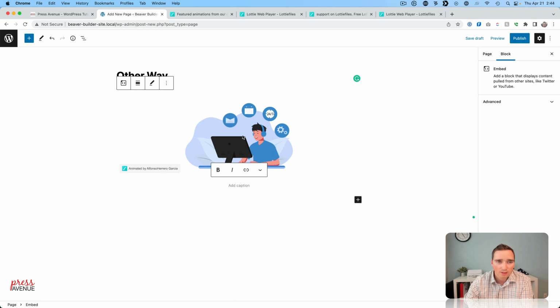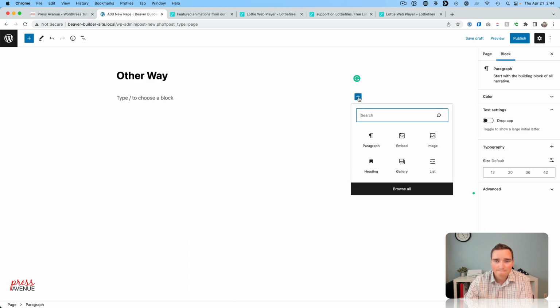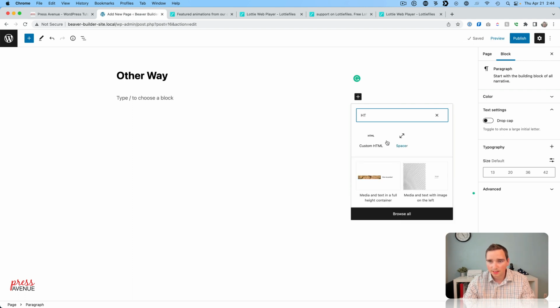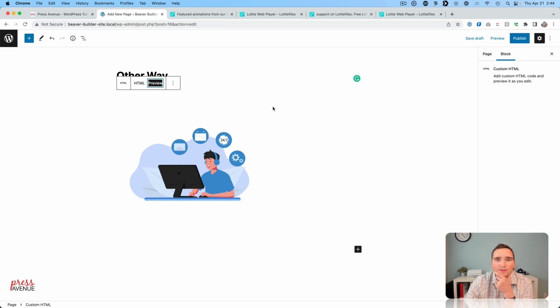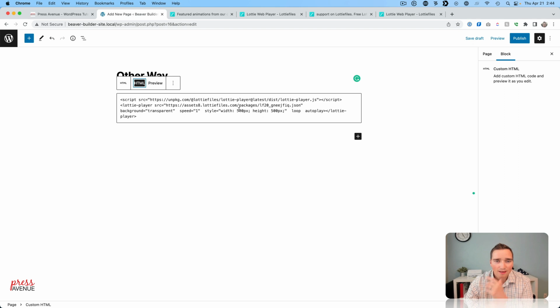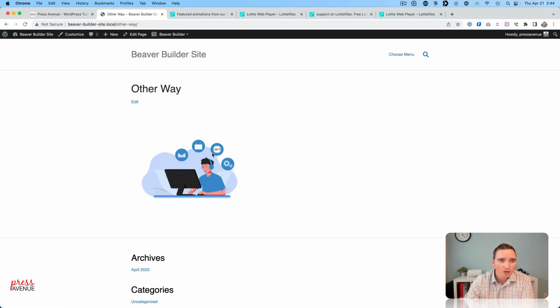Attempt block recovery. Oh, it didn't work. Hold on. Remove. I'll do HTML. Paste. Preview. Okay. I must have deleted a spot that it didn't like. Again, I can go to HTML and I can change the size here based on what I want. This is just a totally blank page. So go to publish. View. And there we go. We have an animation on the WordPress editor. And as well, I showed you on Beaver Builder.